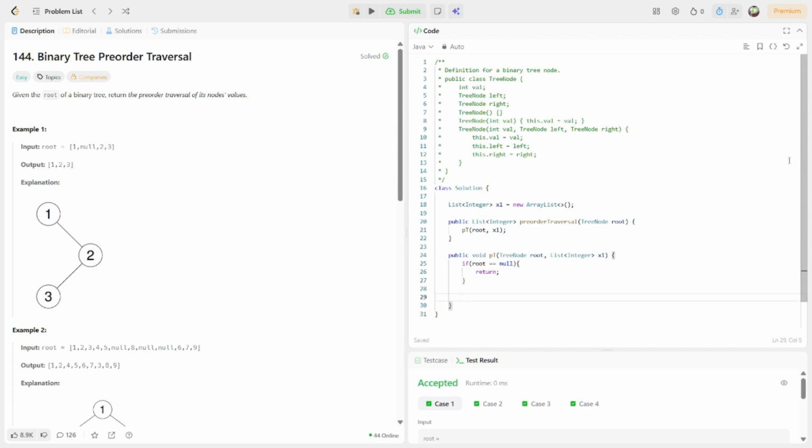And except for that, what we're going to do is pre-order. Again, the root always goes first. So x1.add root.val is going to go first. And the next thing we're going to do is call this method recursively. We're going to go always to the left side, and then we're going to go to the right side. Okay? Root.right. So pre-order. In this case, we're going to call this, and we're going to finally return our x1.